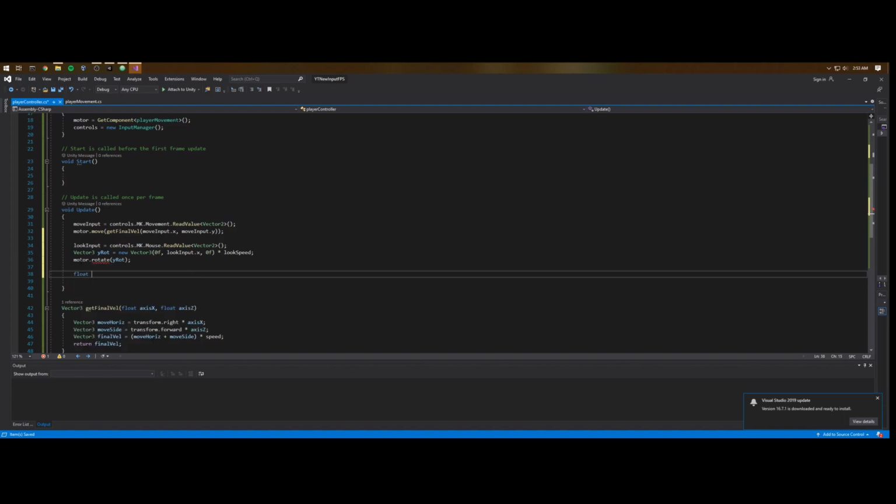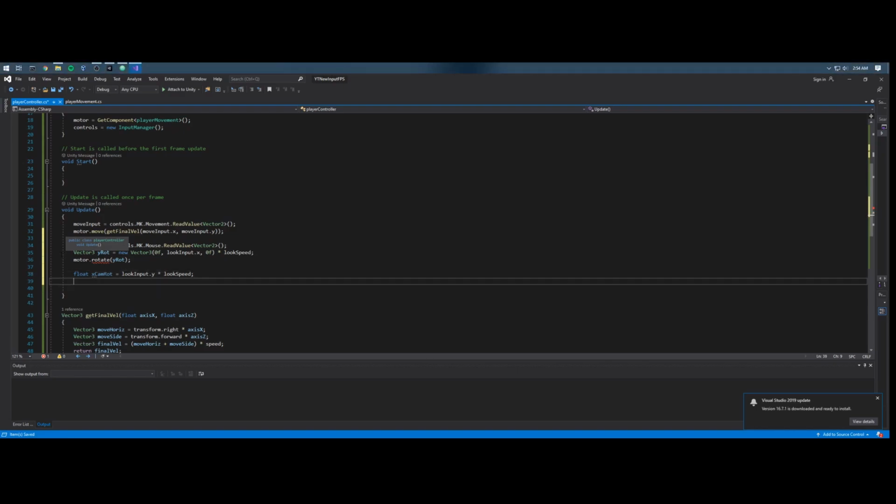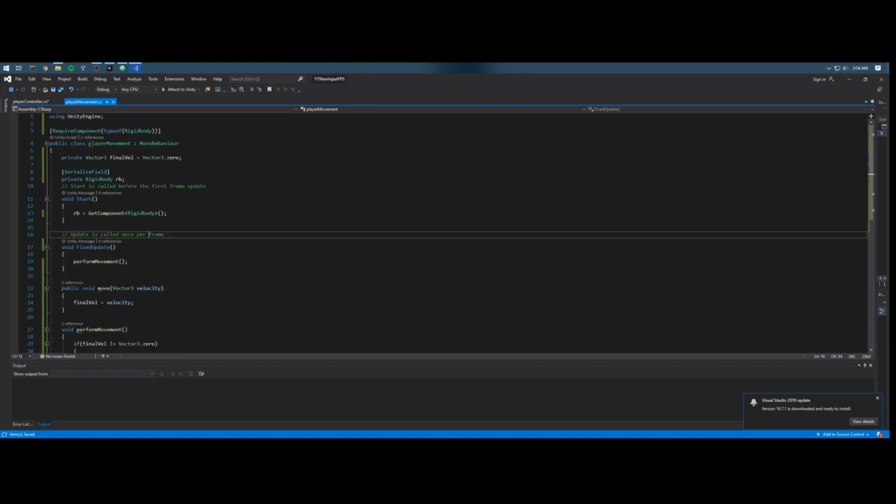So we're going to do float x cam rot is equal to look input dot y this time times look speed. Next, you want to do motor dot rotate cam this time and feed it x cam rot. Nice. Now we go back into our player movement script and we need to add a few more variables.